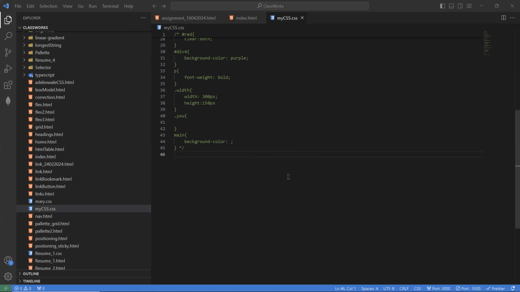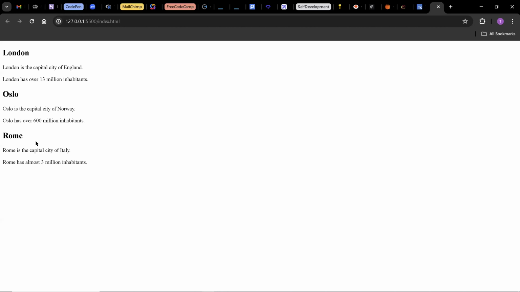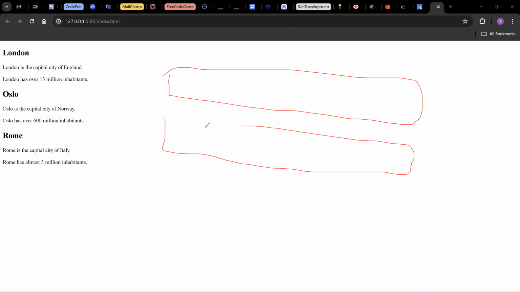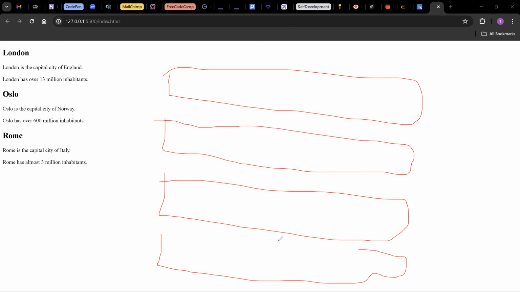Okay, so now if we preview this document, you will see that by default, all elements tend to align to the left-hand side, and the block level elements tend to go one after the other, on top of each other like that. This is a block level element, and it will span from the far left to the far right. That is a block level element.